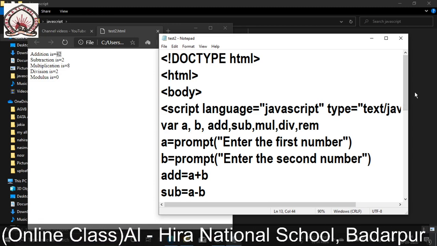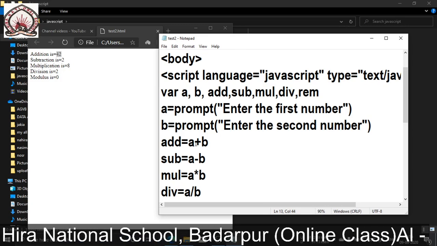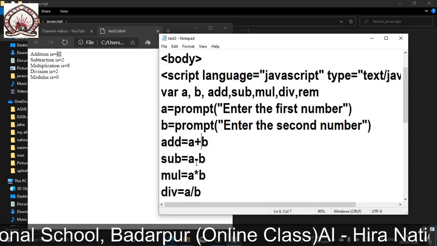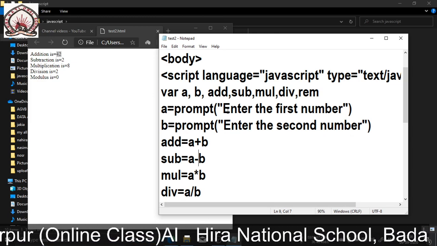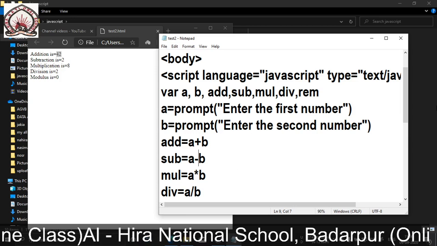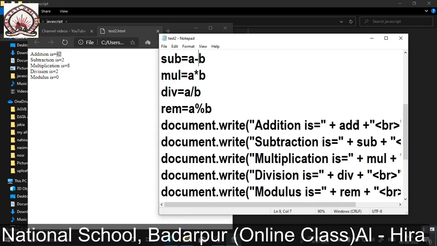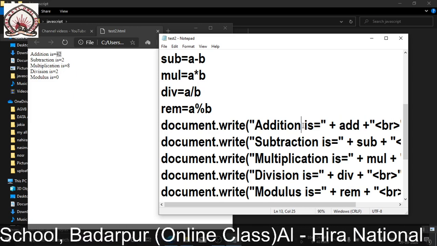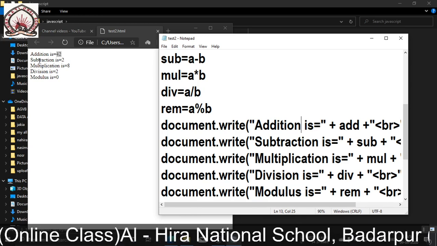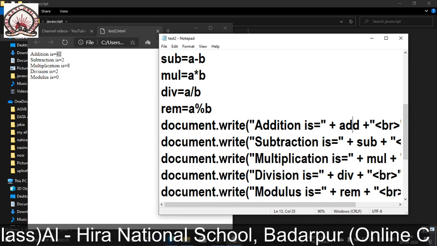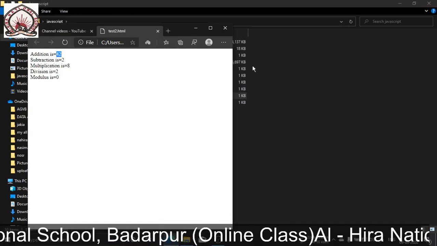Then what happens, I have taken other variables add, sub, mul. There when I have given the operator, this operator will just add, this operator will just subtract, because already the value I am getting, and the result it will show in this document.write here. It will not show here because I have written it within double quotes. The same thing is displayed, you can see in the output, but the result is stored from this part. Hope you understand this code.